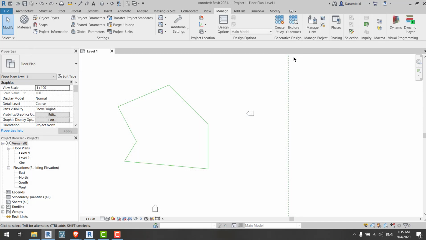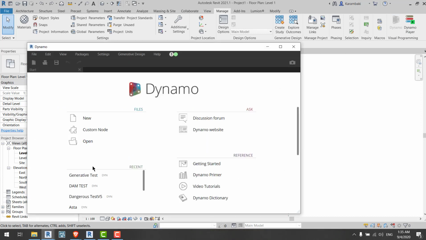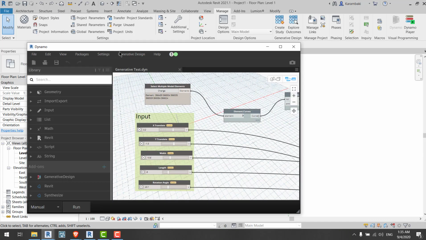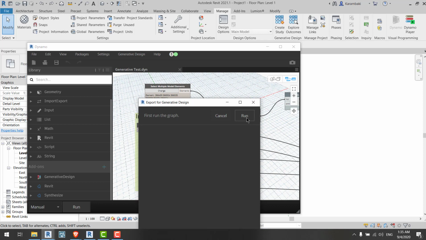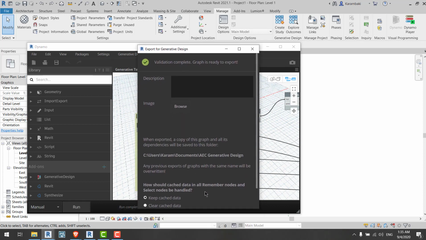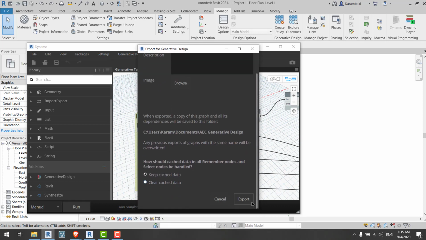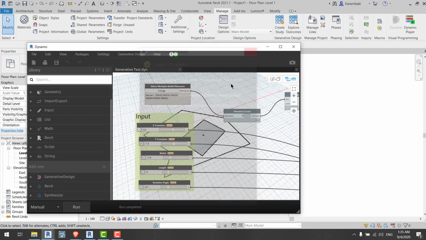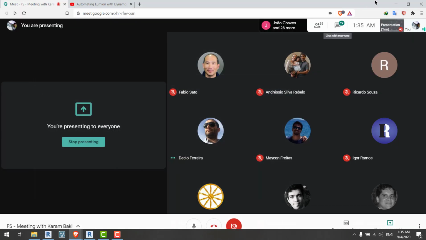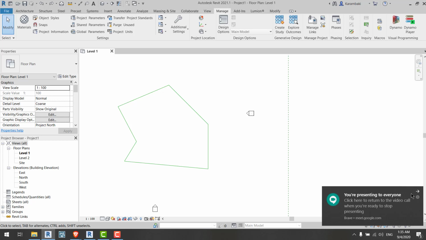Now, let me just go back. No, it's not gonna work while going back. Every change you make, you will have to re-export. It's just like snapshotting what you're doing. Generative design, export for generative design. All right, run it, validation completed. It doesn't matter here, export, and close Dynamo. So this always has to happen in this way.